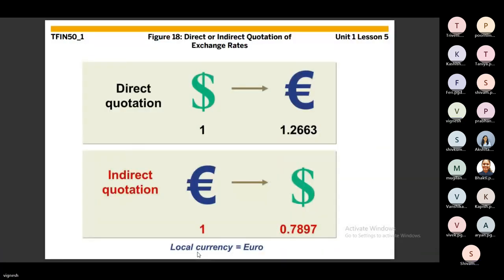So now we are going for the direct quotation and indirect quotation. What is meant by direct quotation? What is meant by indirect quotation? Indirect quotation is local to foreign currency. So INR to US dollars or INR to euro, all these are called the indirect quotations.